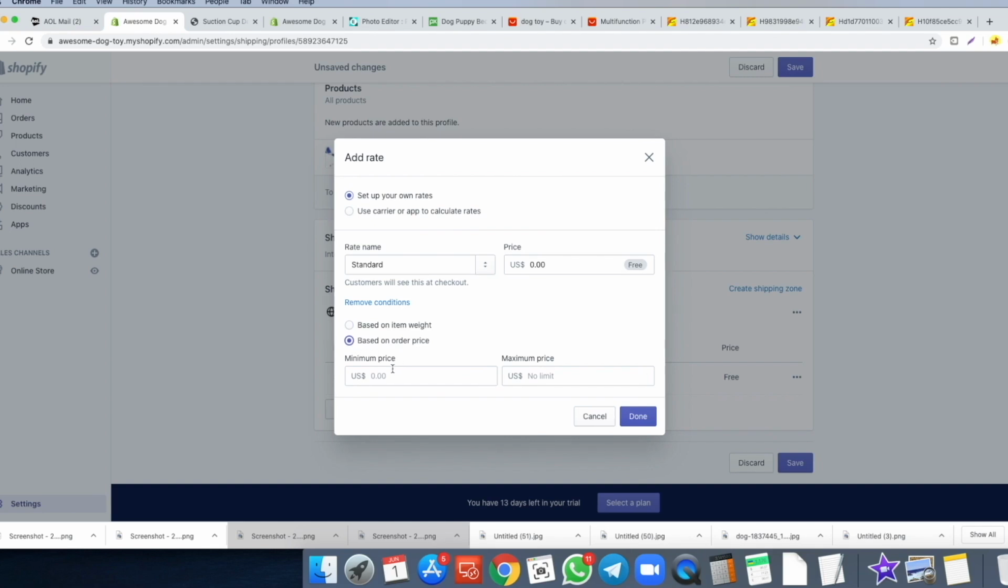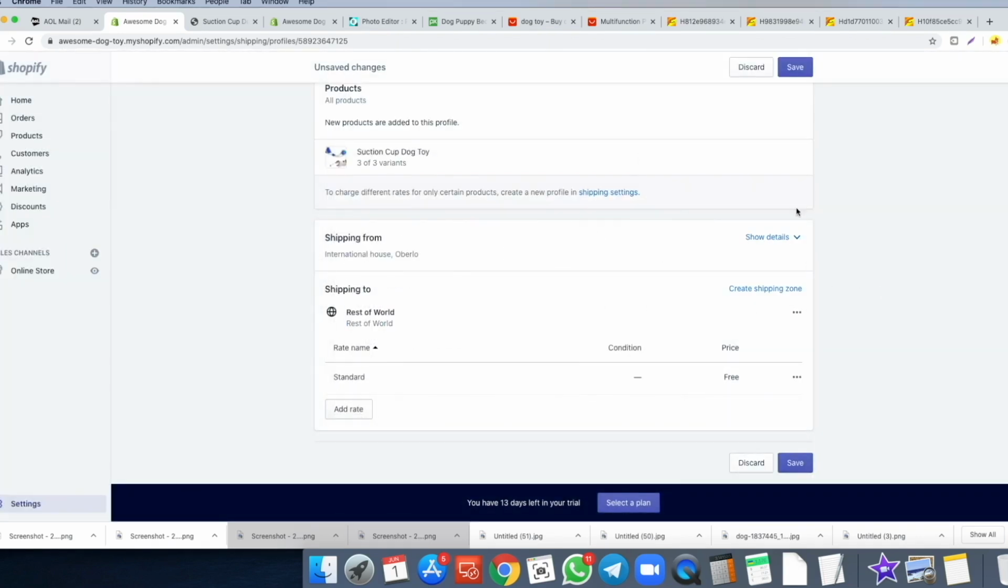So let's say base it on only everything above $50, and minimum price and maximum price. If you want to have some kind of a limit, you can also put it over here. But let's say you just want to have free shipping over $50. So this is how you set it up, and you click done, and that's it. But right now I'm offering free shipping for all orders. So this is how it should look at your end. So now let's hit save.